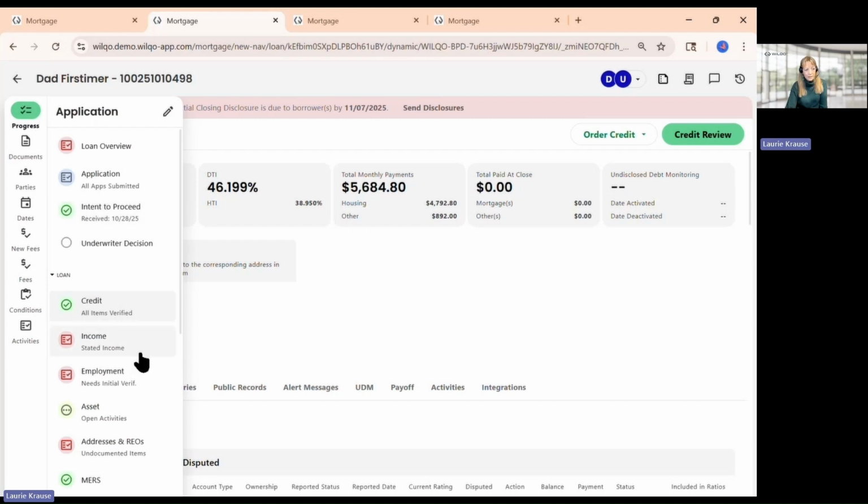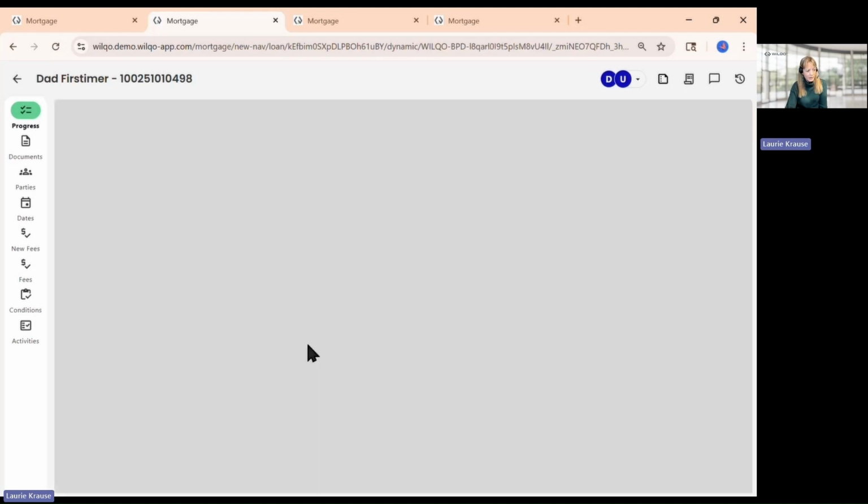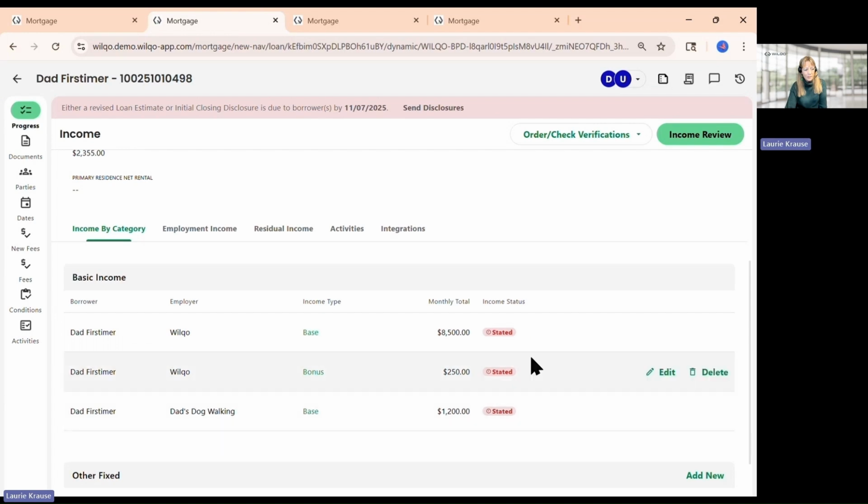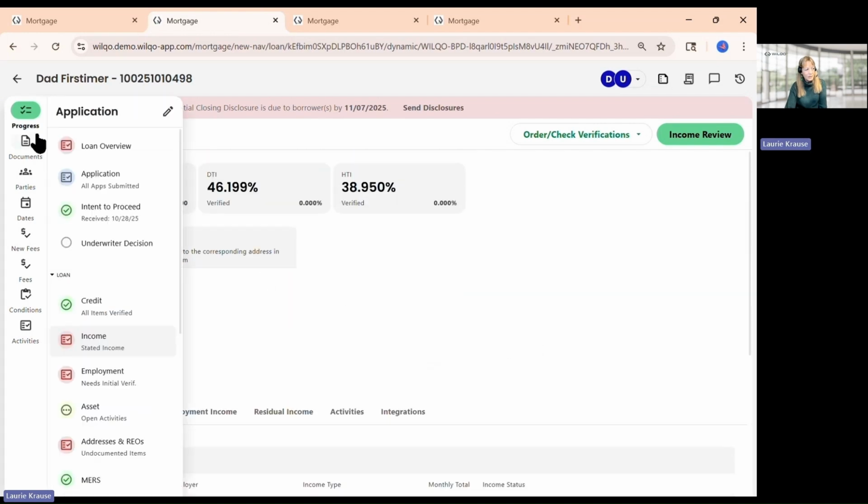You can see all the details on the front screen of each one of these. So here's income. This is all the income for all of the borrowers and the status of those. So I've got stated income here, which is why I do not have that progress item as complete. It's showing as red.